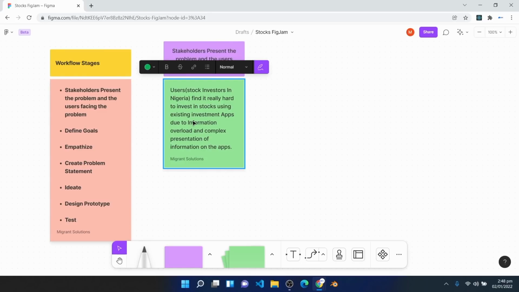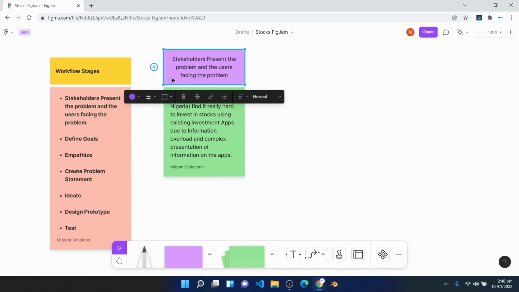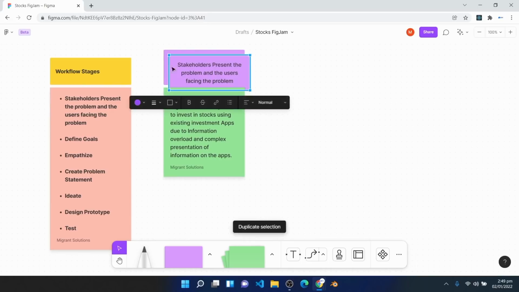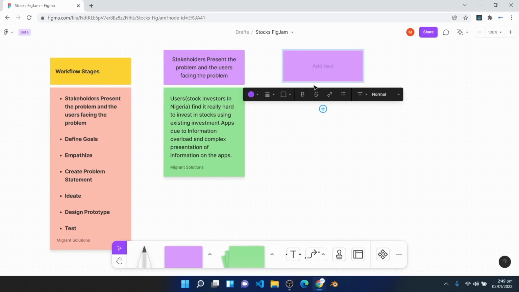So let's look at the next stage here, which is the stage where the stakeholders will define the goals of the project. So I would come here, I would select this and I would duplicate it. To duplicate is Control D. If you are using a Mac, it's Command D. So I'll duplicate this and I would have it stay here. I would take out this text inside this shape and I would write define goals there.